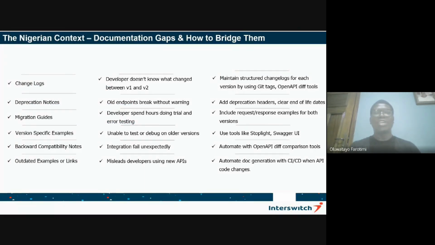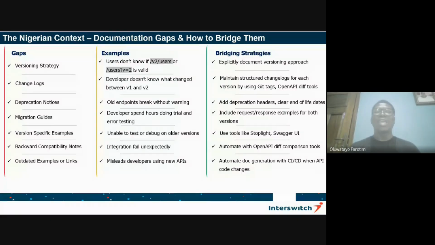So in the Nigerian context, we want to talk about the documentation gaps and how to bridge them. Let's bring this back home. We've talked a lot about API versioning, the strategy, and when you need to have another version. But let us look at the gaps, what we don't really look at in the versioning strategy. Like I gave an example, you want to move from a v1 to a v2. How do you bridge this gap?